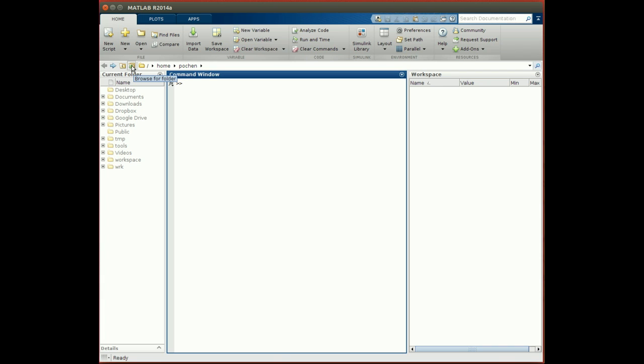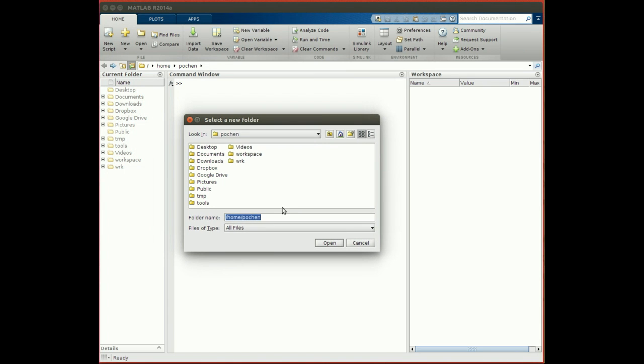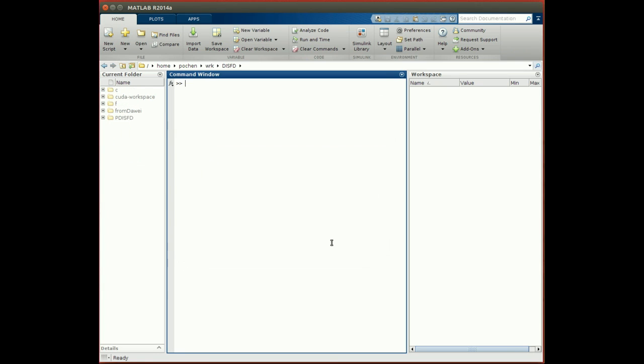If you hover your cursor over any of the icons, it's going to tell you what the icon is for. This one is for browse for folder. If you click on it, it opens this dialog box, and then you can select a new folder. For example, if I want to look into my work directory, you can go there and either double click or just click on open. Then it's going to switch to the directory that you just selected in that dialog box. If you want to go back, click on this arrow.